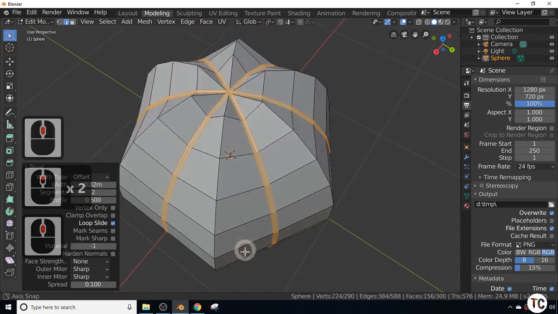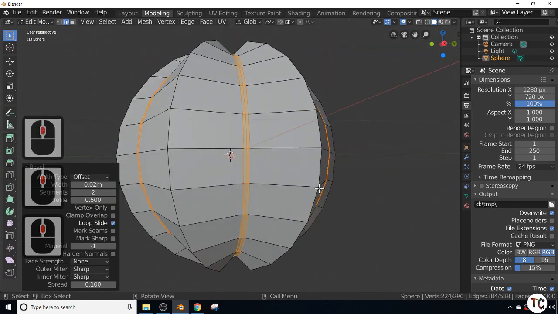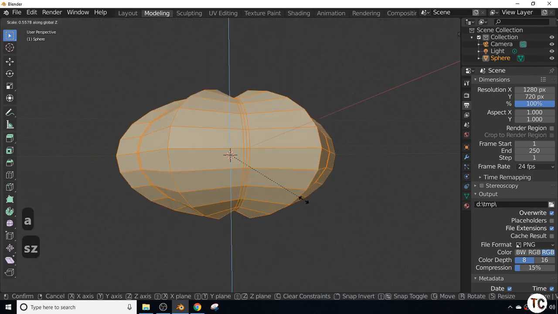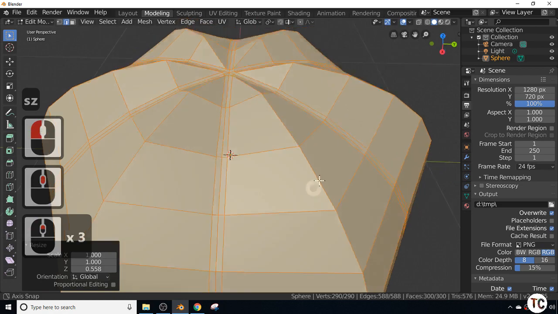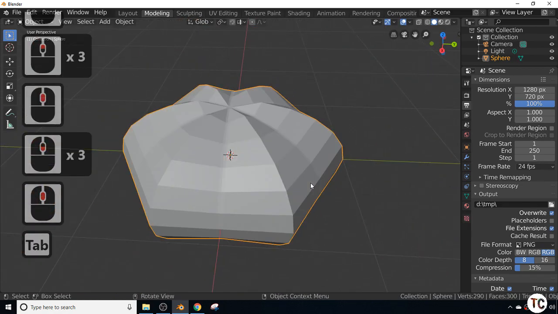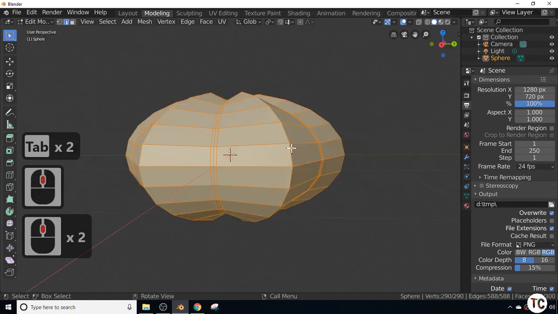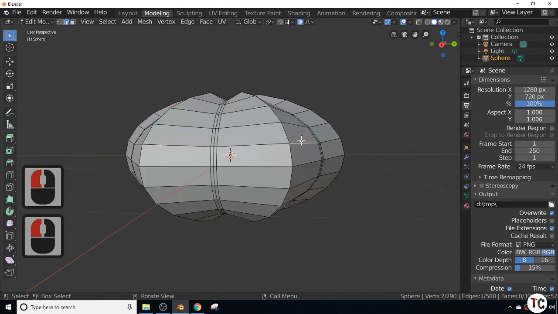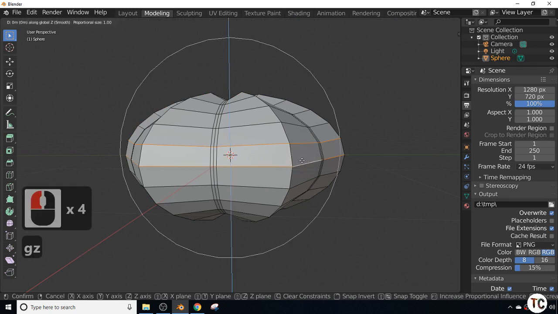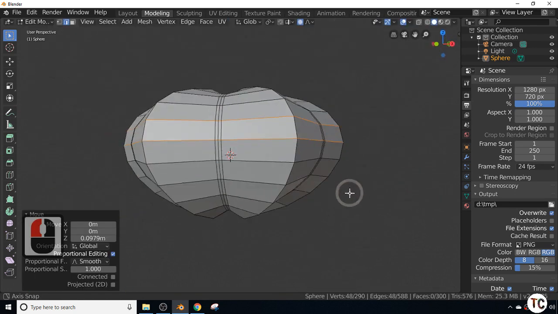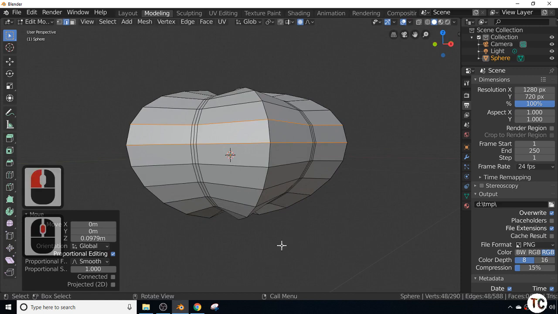And the next thing we're going to do is make this roughly the shape of the pumpkin. So A to select all, scale this down in the Z direction, and already we've gained something that looks a bit like a pumpkin but not exactly. So we'll go on proportional edit, select these edges, that edge there and that edge there, and G and Z to move it up slightly, because a pumpkin, I don't know whether you've noticed, looks a bit like a smiley face from the side.